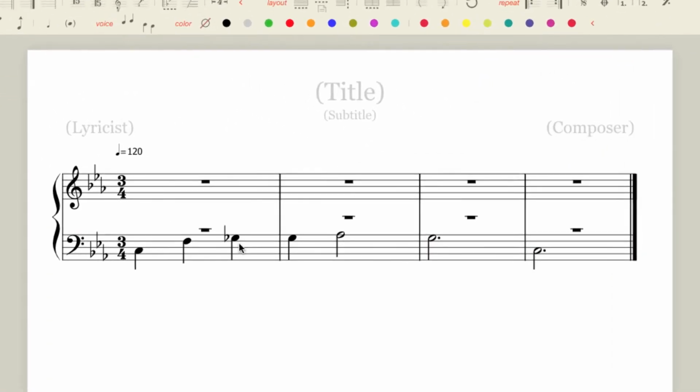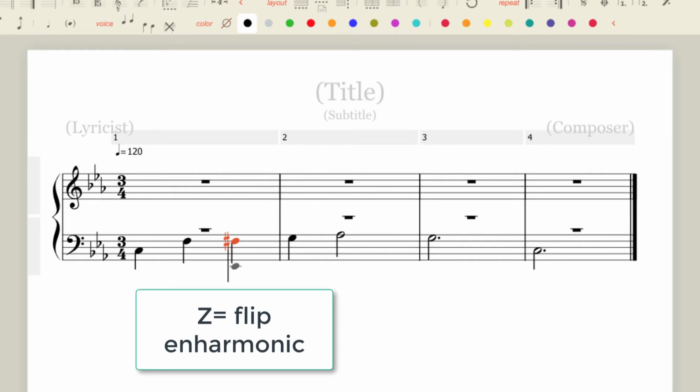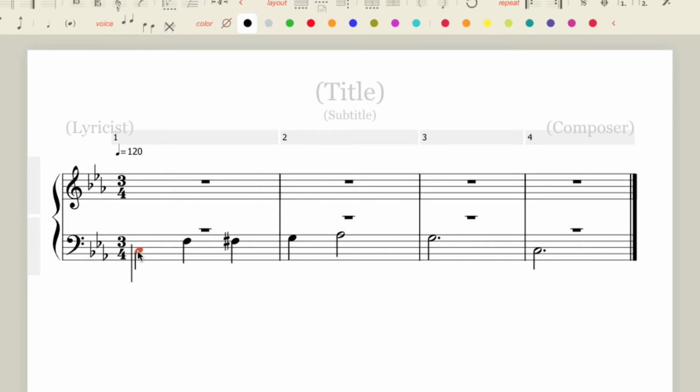However, this F sharp did not enter as F sharp, but that is no problem. I can click on the note and hit the Z key, and that'll flip the enharmonic. So now for the figured bass. This is super easy. I'm going to select the first note and write my prompt.